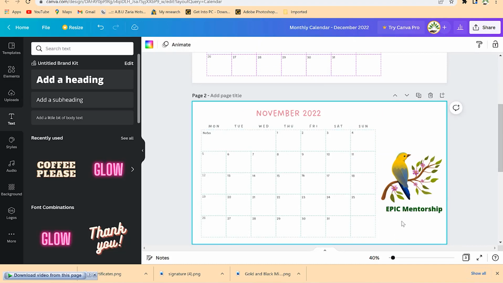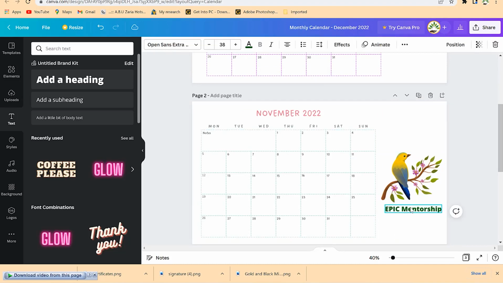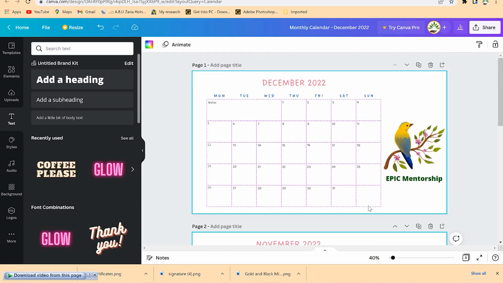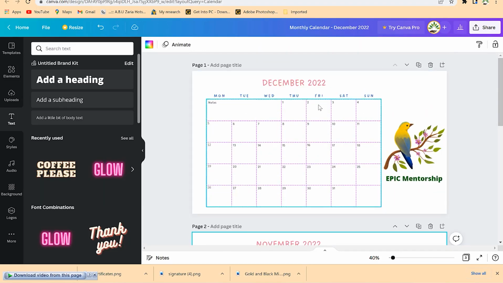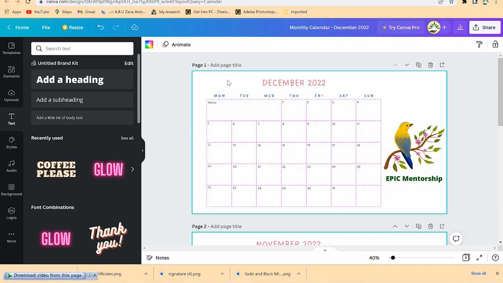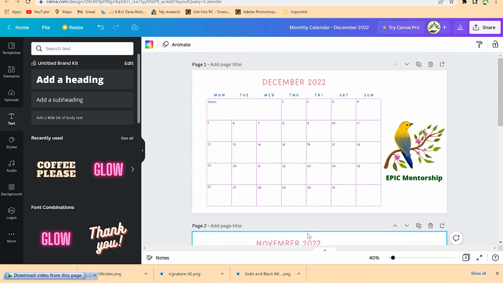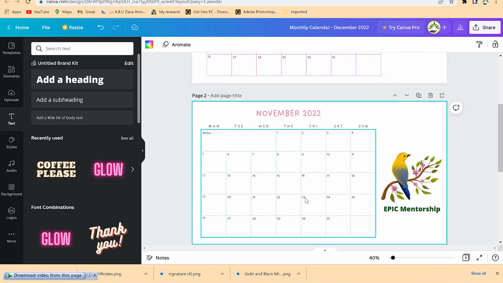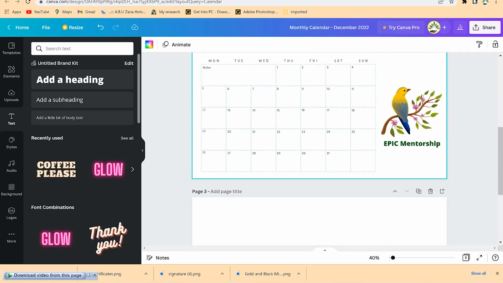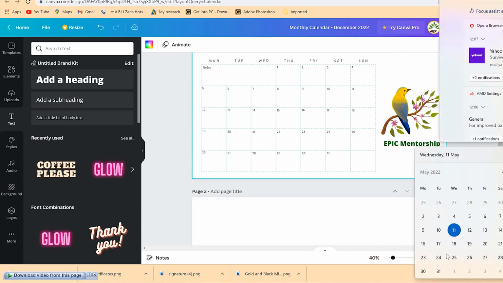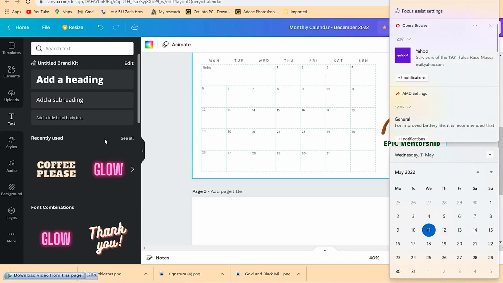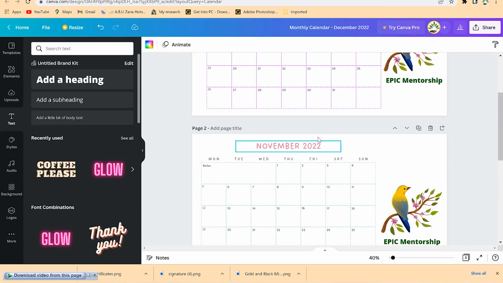Okay, so you can design any calendar of your choice, depending on what kind of message you have, what kind of brand you are targeting, what kind of thing you want to target. So as soon as you finish, if you want the whole calendar, so this is December, this is November, you can check the arrangement of the dates. You can check your calendar and see on which day November or December starts or thereabout. You can just rearrange it.